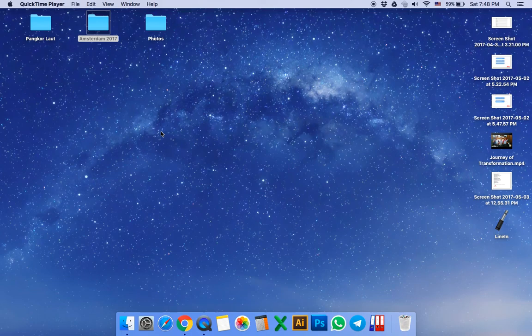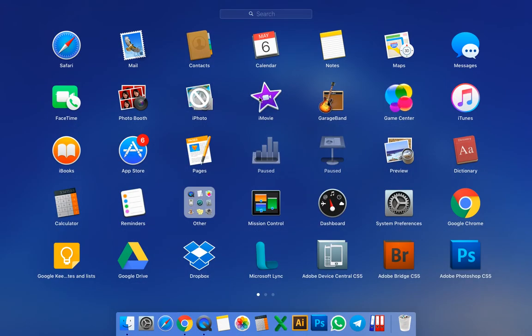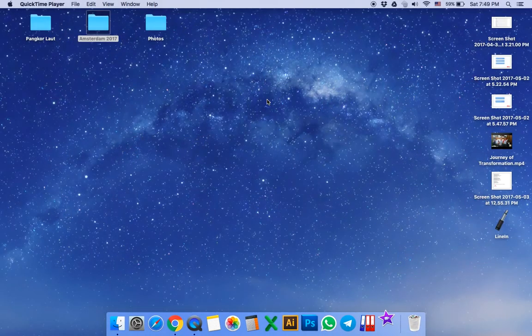Today we are going to learn about iMovie, how to use iMovie on the MacBook Air to create a video. Let's start. Go to iMovie. You should have this application installed on your MacBook Air. If you do not have it, go to the App Store and install it. Let's start. iMovie.